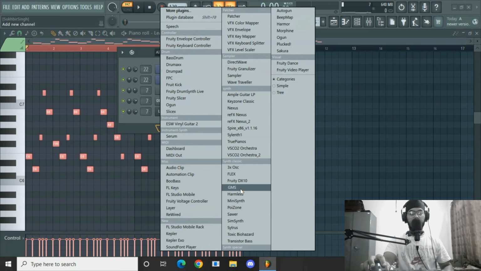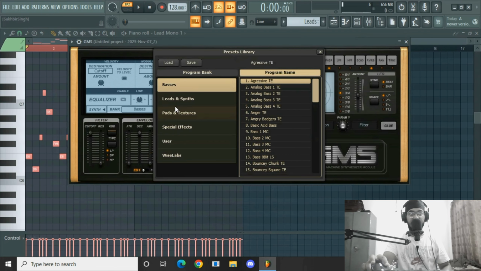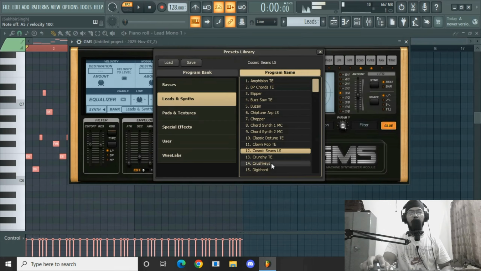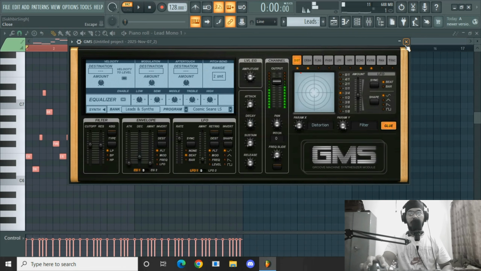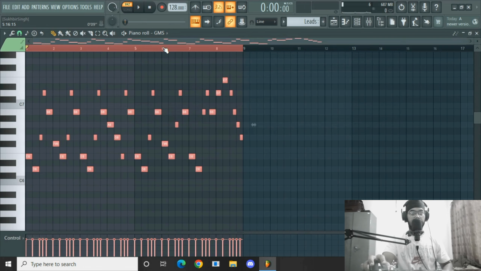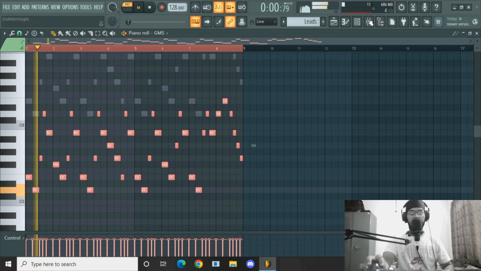I have one more lead in my mind right now. A preset from GMS. I don't know what it is actually called, but that's a super cool, plucky type of sound. Yeah, this one, super cool character. Gonna use it lower in an octave.